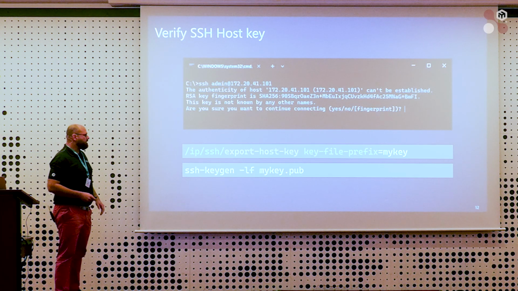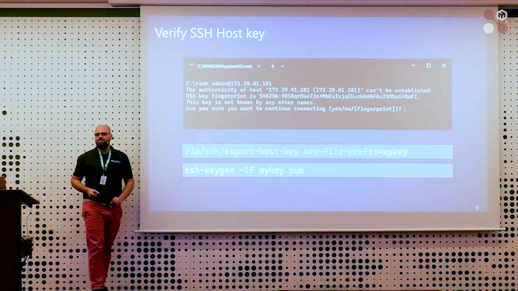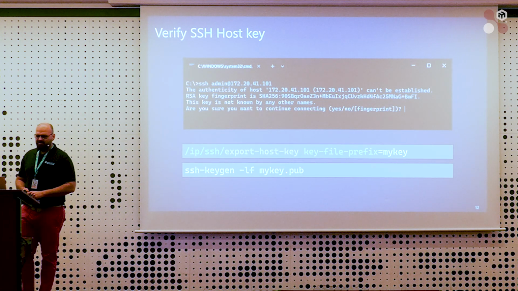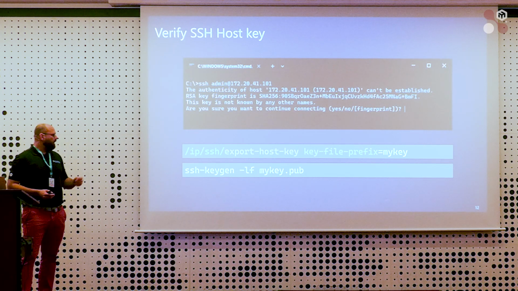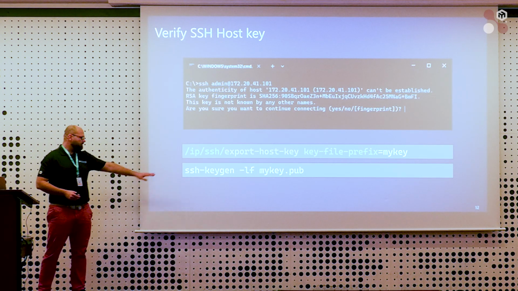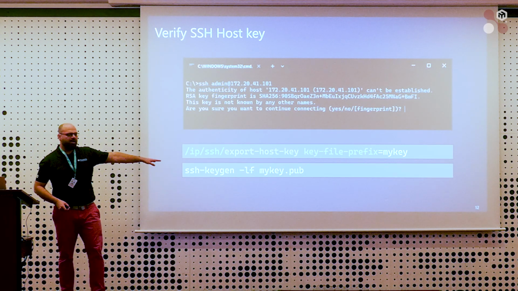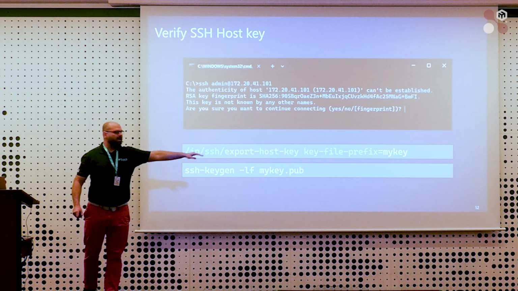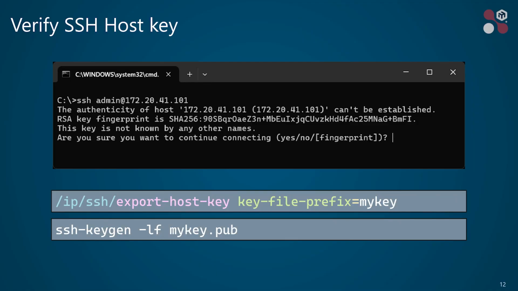So if you want to check your key on RouterOS, IP SSH, you can export host key with some key file prefix, and then on your computer, you issue this command like ssh-keygen list from file mykey.pub. So you just copy the public part of the key from your device to your computer, and you can check the hash, and the hash must match this hash that is here.